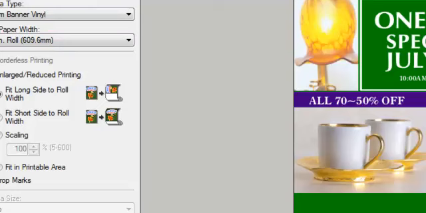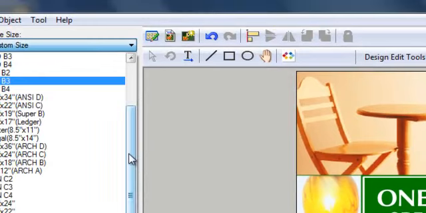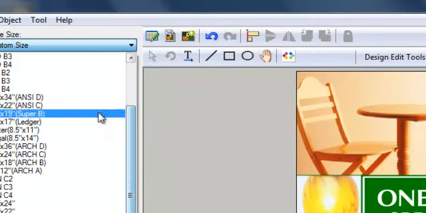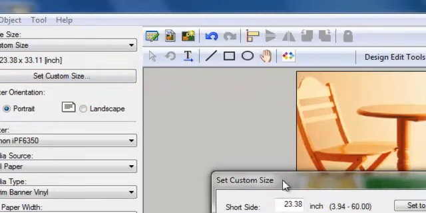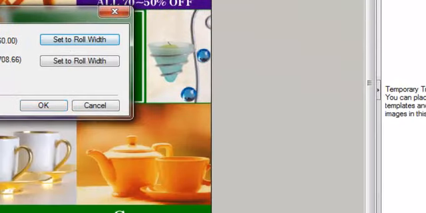Then you can actually come up here and select whether you want it to be landscape or portrait, or you can select from a variety of standardized sizes before you. Or you can go in and select a custom size media. In this case, I'm going to select a custom size media to keep all my aspect ratios the same. First thing I'd like to do is make sure maintain aspect ratio is selected and say set to roll width. And so instead of being 23.38, now it's a 24 by 33.98. Or I can say, let's set it to roll width long side. Select that, now it makes it a 24 by 16.95.